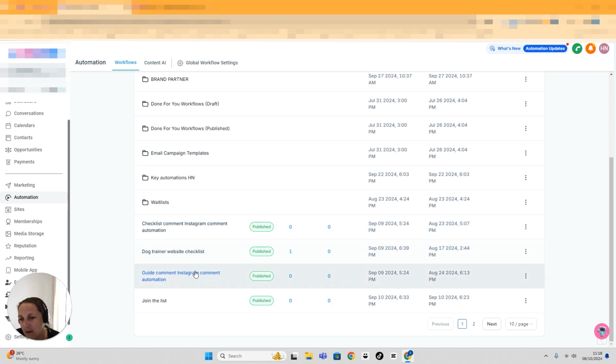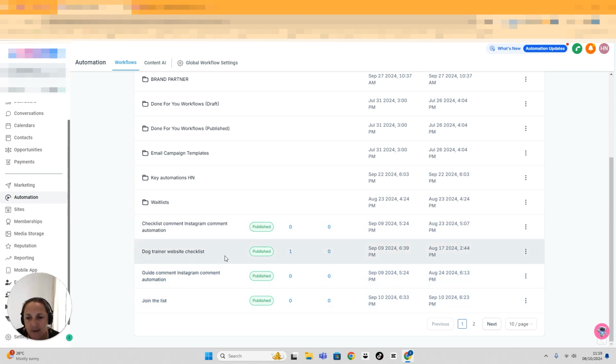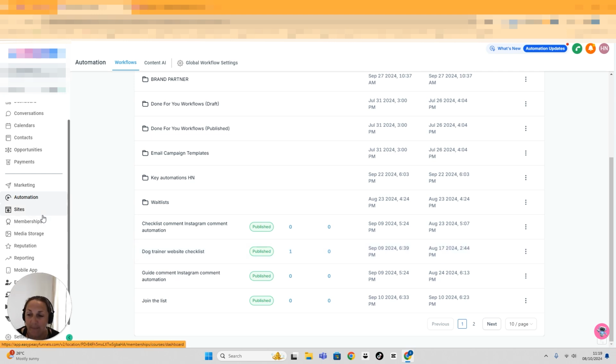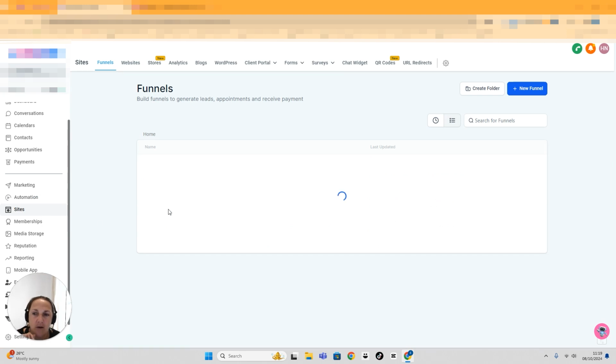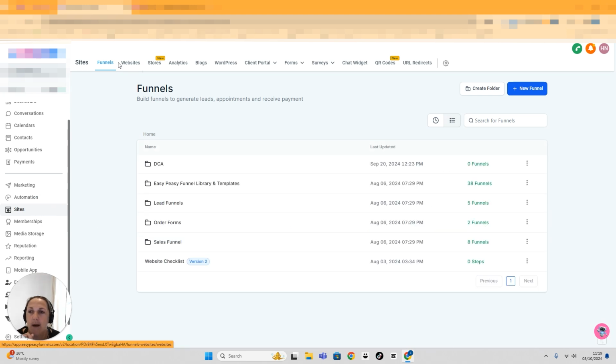You can see mine here. I haven't actually started marketing these again, but as you can see, I've got some comment automations there, so I'm not paying for ManyChat separate, which is fabulous. I don't have a website on here at the moment, but you may choose that you would like. Can you see the top there? It says websites, that you may like to have your website within Easy Peasy Funnels.